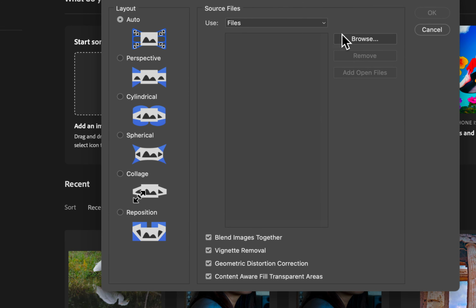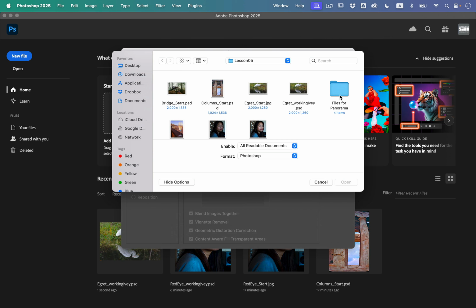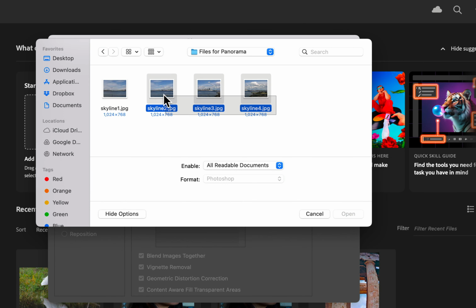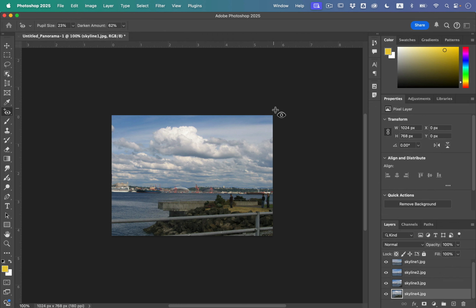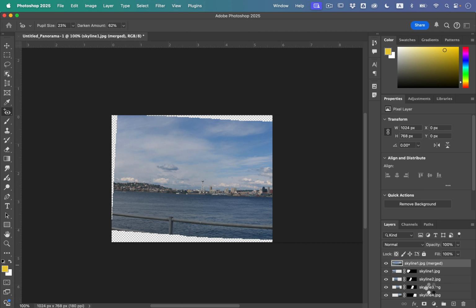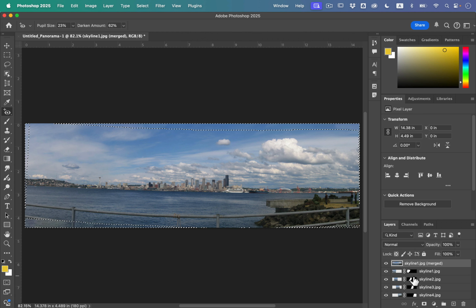So with the files selected, we can browse, and let's locate all 4 of our pictures, and we can select all of those and say open. This will load them up. When we say OK, this will take a couple of seconds, but you can watch Photoshop in your Layers panel build out all the different portions of it.